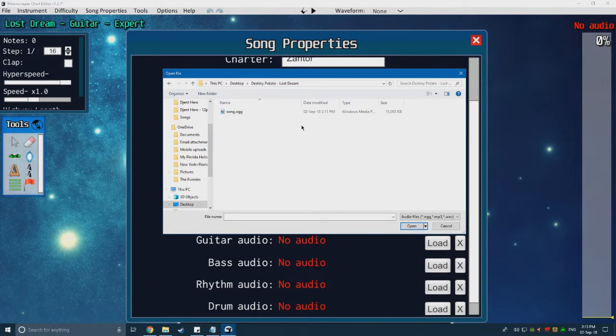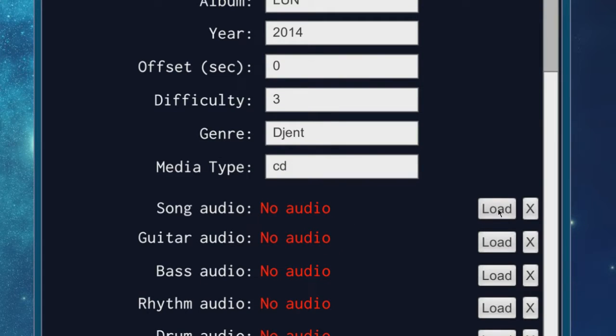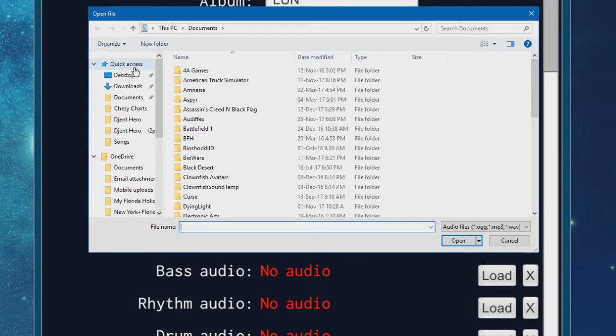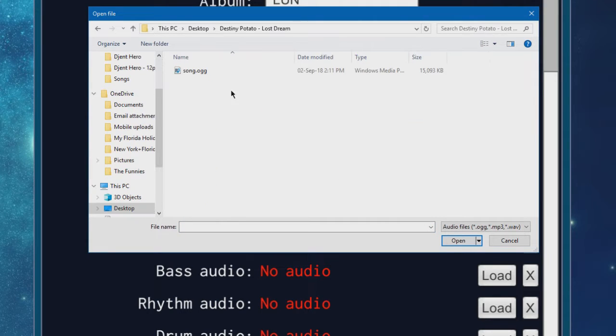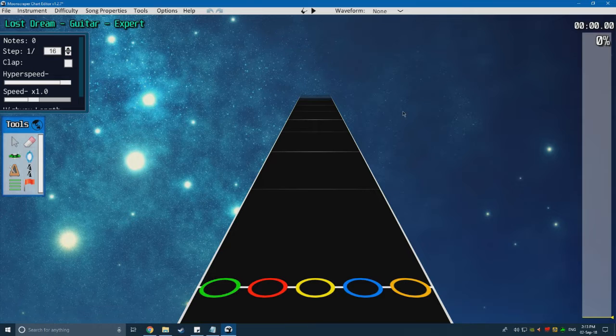So what we want to do now is, I went through that really quickly, song audio. You want to click load, and then locate the song.ogg that you created. For me, it's right here, the one that we just made in Audacity. Load that in, and what that'll do is put the song on this little sheet. If you have a look here, the song will start 2 seconds in. And it does, perfectly 2 seconds in.